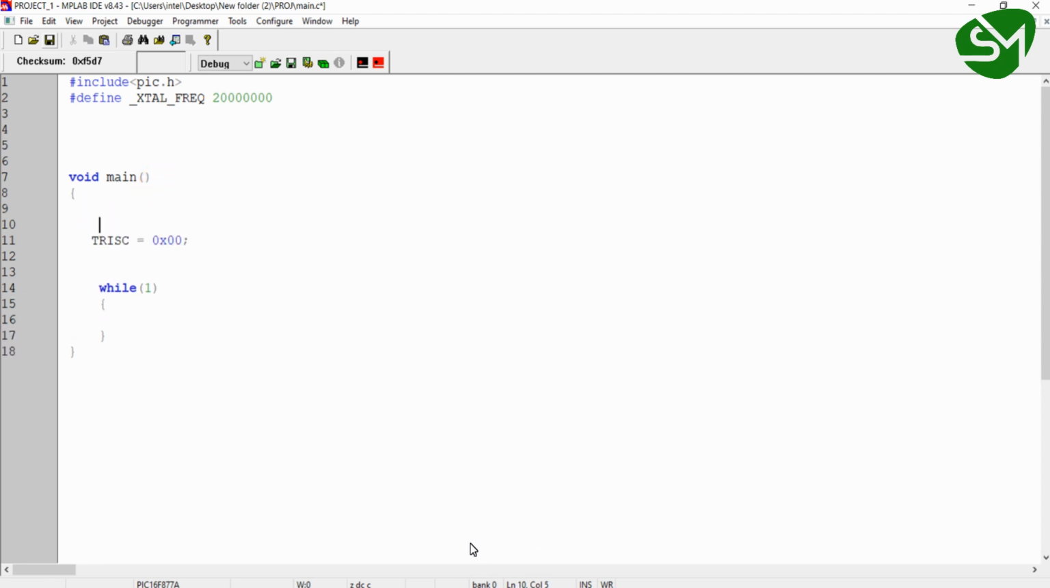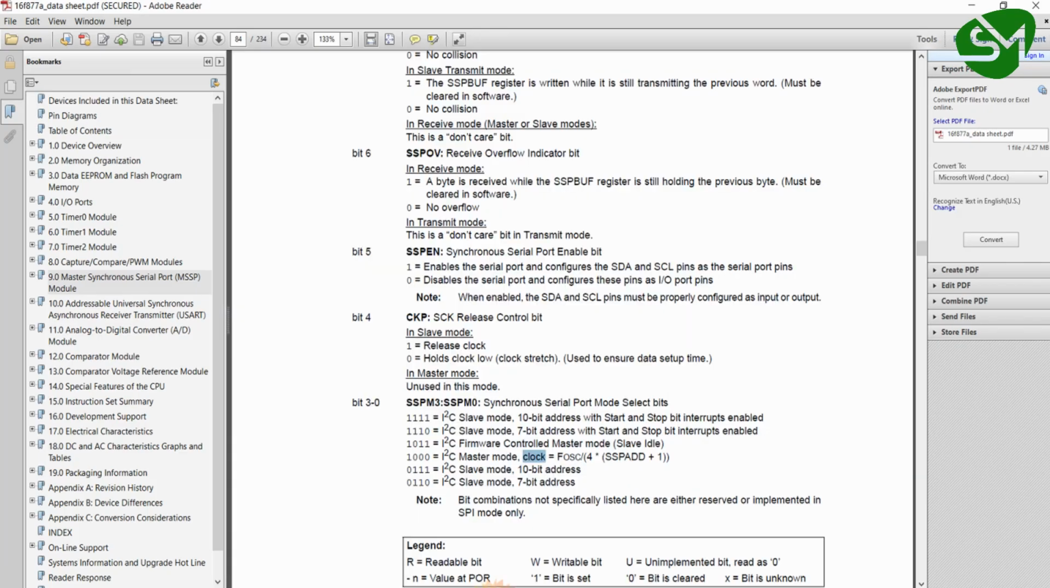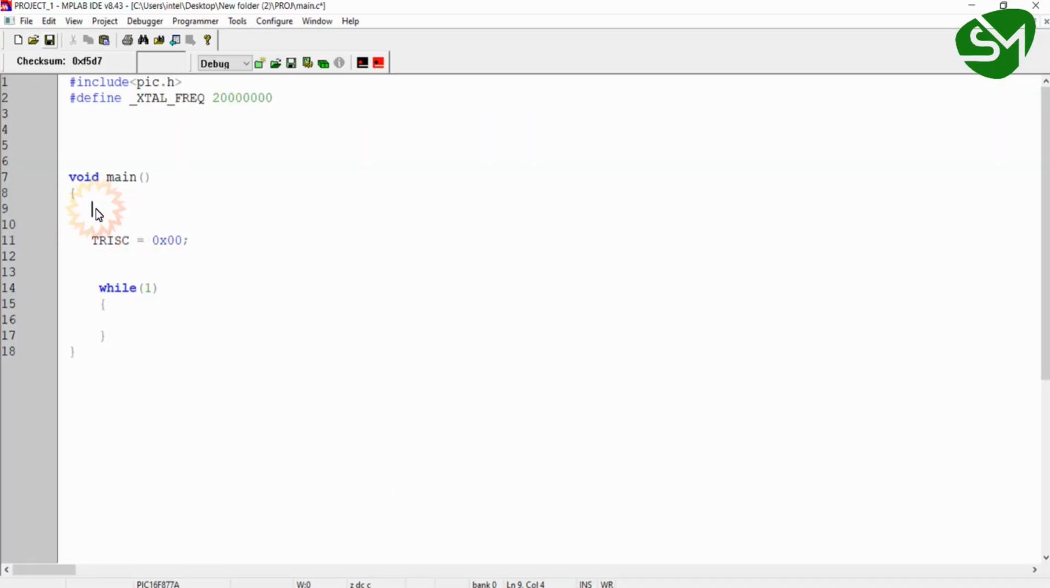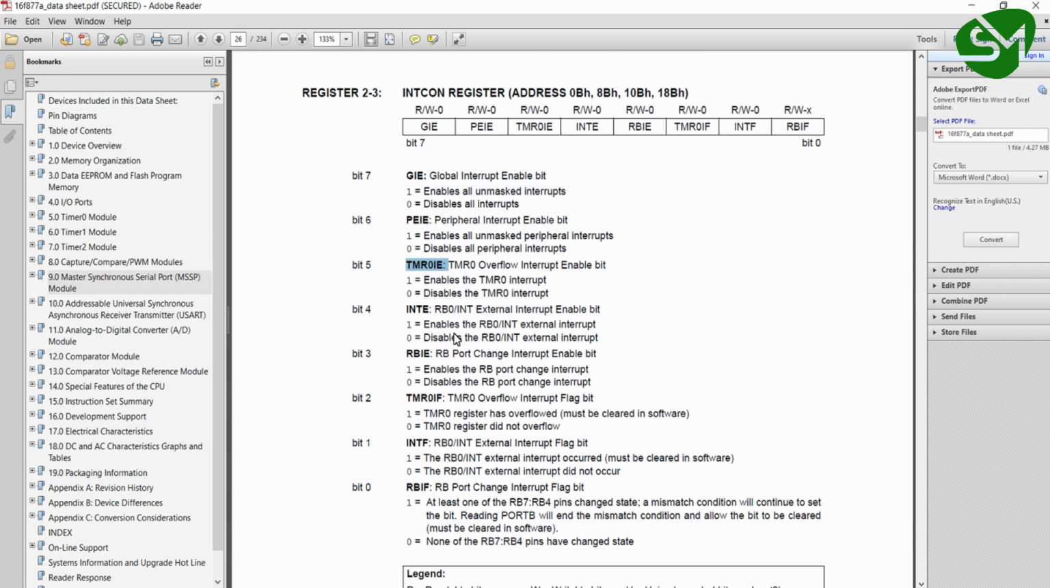For enabling any interrupt of our microcontroller, we just want to enable two bits: the global interrupt enable bit and the peripheral interrupt enable bit in the INTCON register. So I will enable the GIE and PEIE bits of the INTCON register. And then I will enable the external interrupt enable bit, that is the INTE bit, from the same INTCON register.